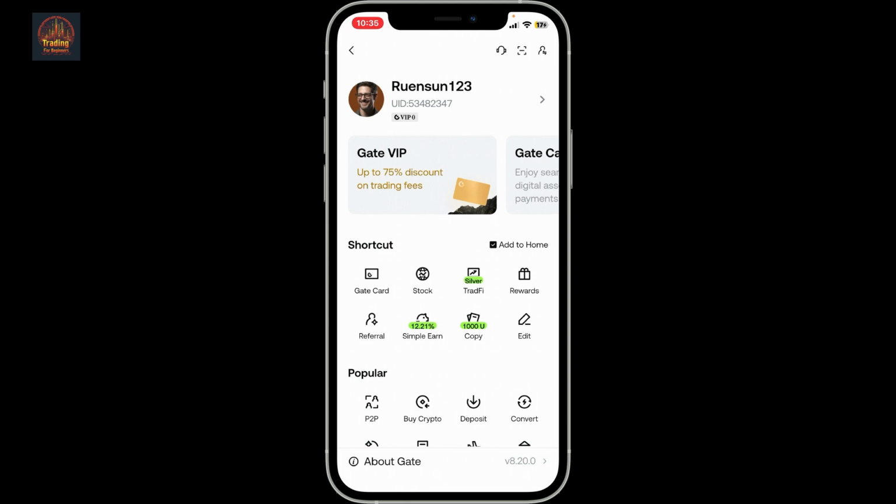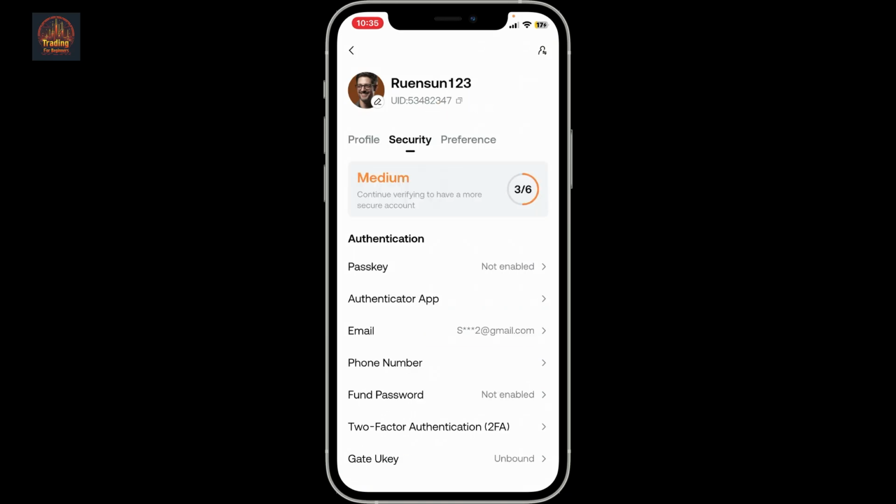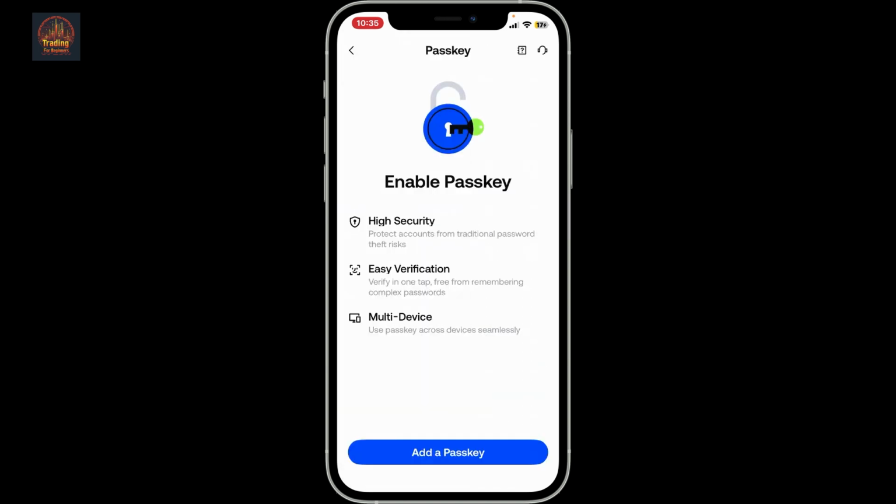Inside your profile section, tap on your username from the top, and under the profile page, tap on security. Inside security, under authentication, tap on passkey. Then on the next page, tap on add a passkey at the bottom.